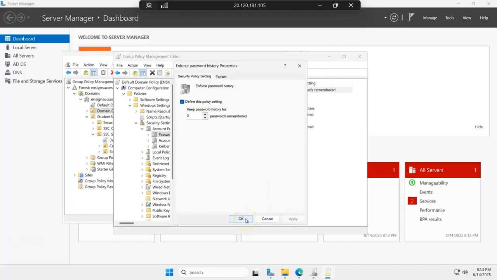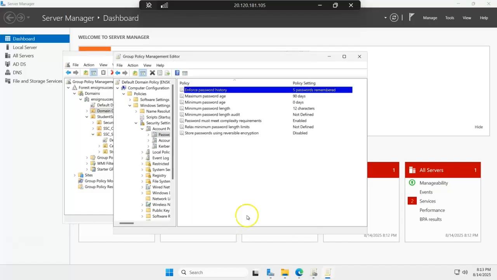Apply. Alright, so we have 5, 90, 12, and they are all set. Okay, so everything needed has been accomplished from this side. So we move on, and the next GPO is going to be the computer baseline.